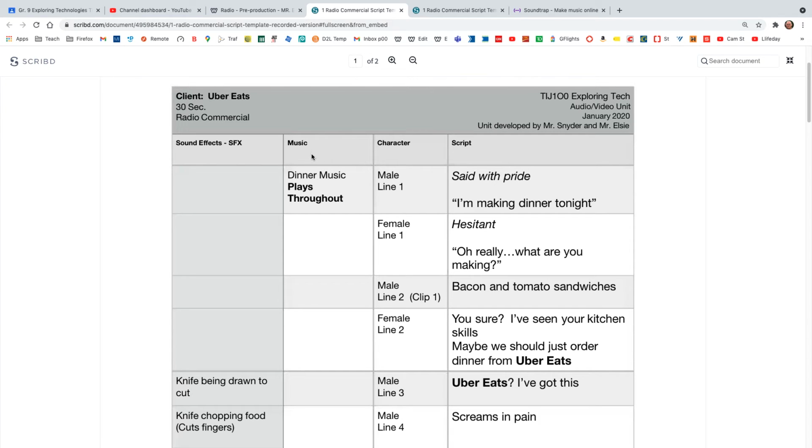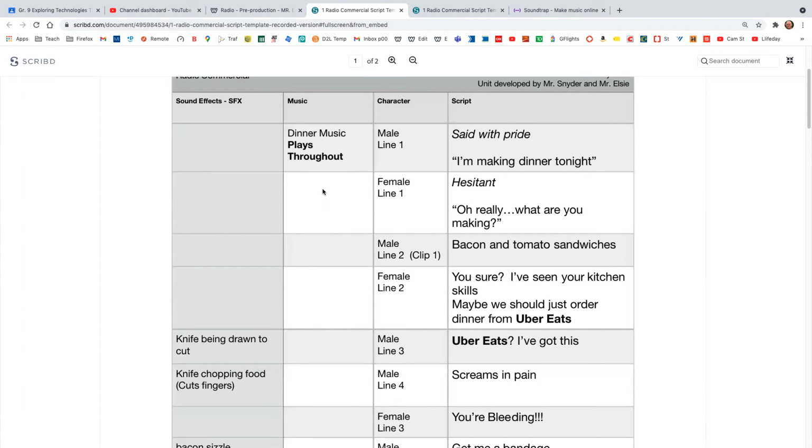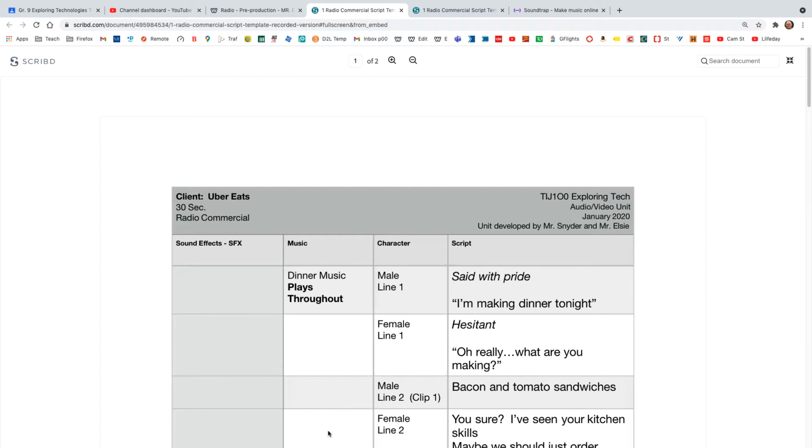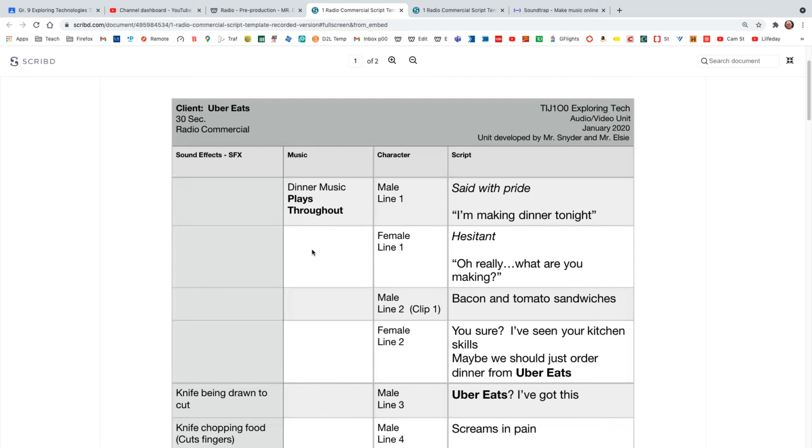The next column is music. It says here, music plays throughout. That means that you're going to start with the music at the start and it's going to go all the way to the end of the commercial. You did not need to write music, music, music, music in every cell. Just music plays throughout. The next column is the character. And notice it doesn't say the person. It's a character. They're an actor. And we had two actors in this commercial. One is a male, one's a female. Those are the two voices you're going to hear.